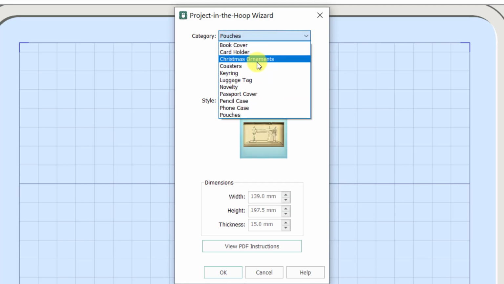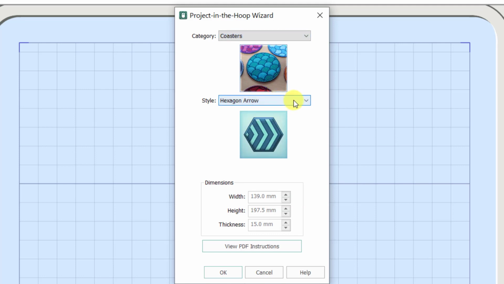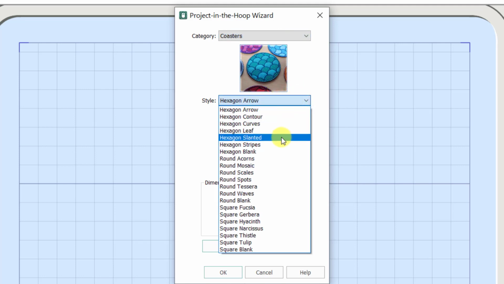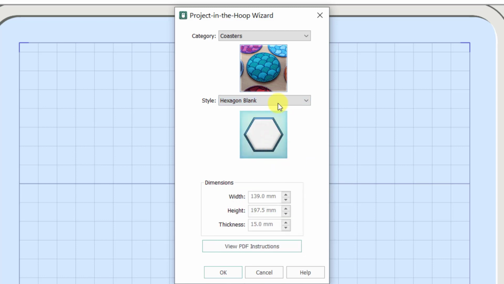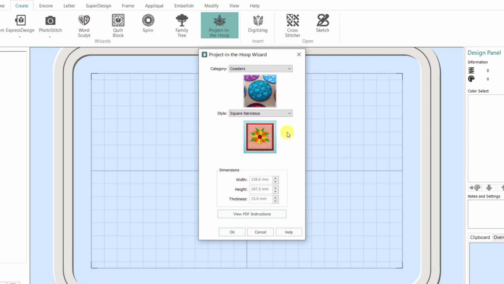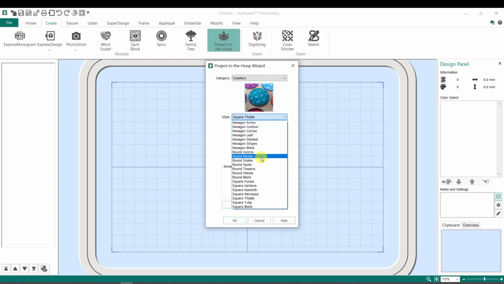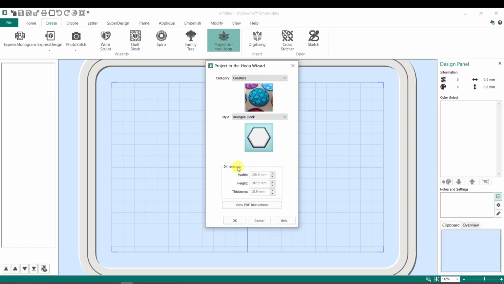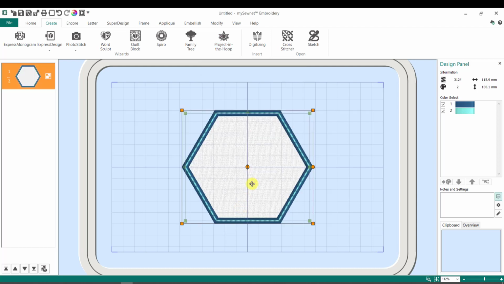And then I want to lastly look at the category coasters. And you notice there are a whole bunch of different in the hoop coasters done. I want to show you a couple of different ones. So I'm just going to kind of move through these for a moment. So you can see they have some really nice geometric designs. But then I'm going to bring in, I think the hexagon blank. So I'm going to select that one and click OK. And it's going to insert this coaster into my work area. And notice, if you will, it came in as a group, so it has multiple objects.